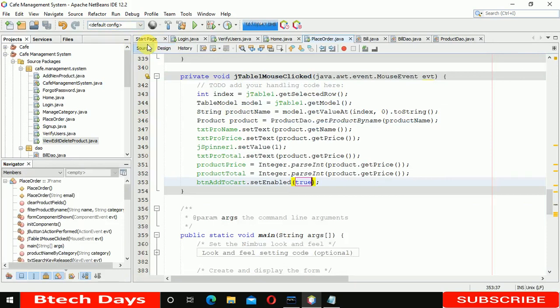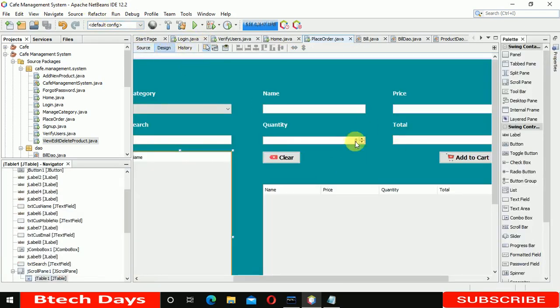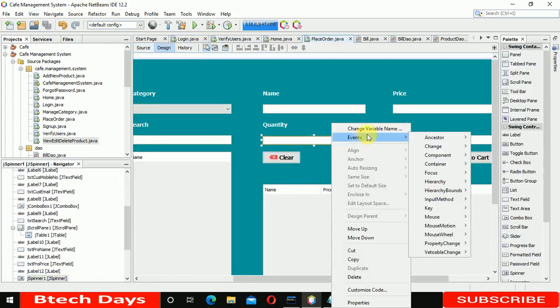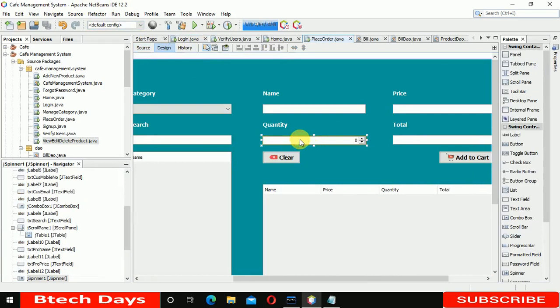After this, whenever the state of the jSpinner changes, in that case we have to call an event. So just right click on this and add the event, okay, just double click on this. Let's see what event it generates.